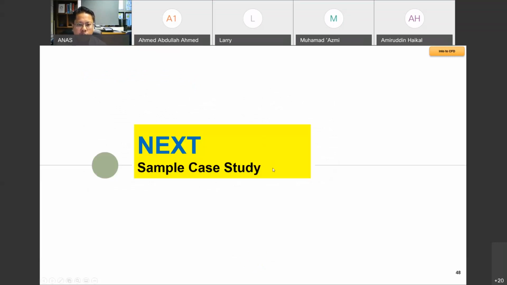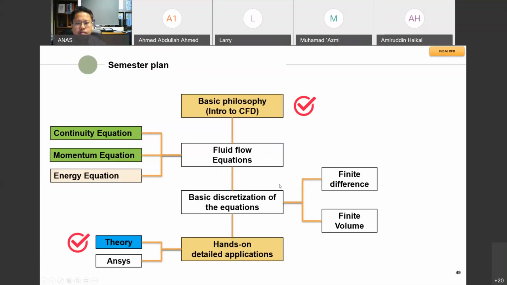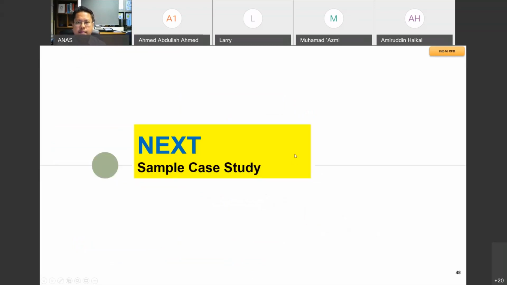So the next one, we are going to have a look at the sample of case study, which will cover, of course, the question about the size of the domain. All in all, we finished the introduction to CFD, but we are still on this section, which is the hands-on or detailed applications of the theory as well as the analysis. So let's stop for 1 or 2 minutes, and we are going to continue our lecture with the case study for analysis problem.